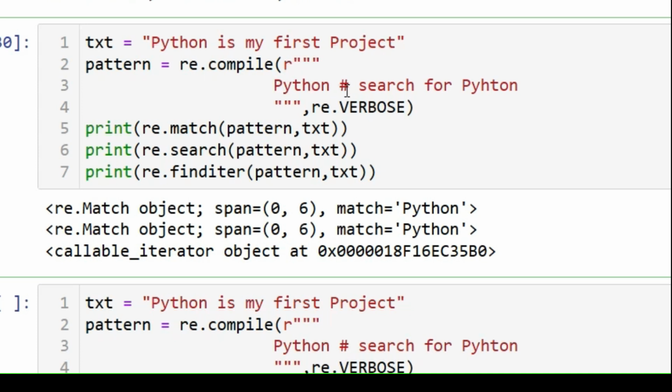Then you can write what you want to search. This is the Python hash, which we give as a comment: search for Python. What is this for? It is for human readability. What you are writing today, tomorrow when somebody or you yourself refer to this code, you need to understand what you have done in the past. And we say re.VERBOSE. So we need to give it in triple quotes, that is three double quotes.